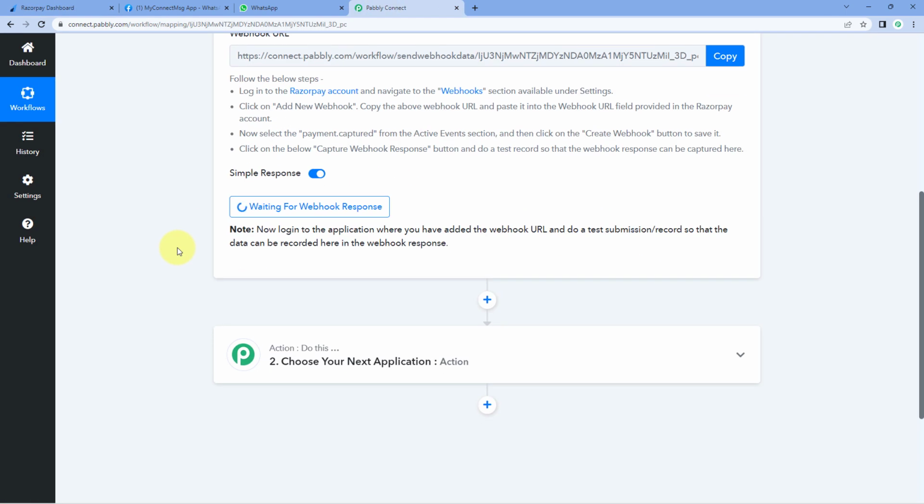So guys, we are going to do the same. Here in Pabbly Connect, it is showing us waiting for webhook response. This means Pabbly Connect is waiting to get some response, some data from Razorpay of a new payment. So let's make a test payment, a dummy payment over here.